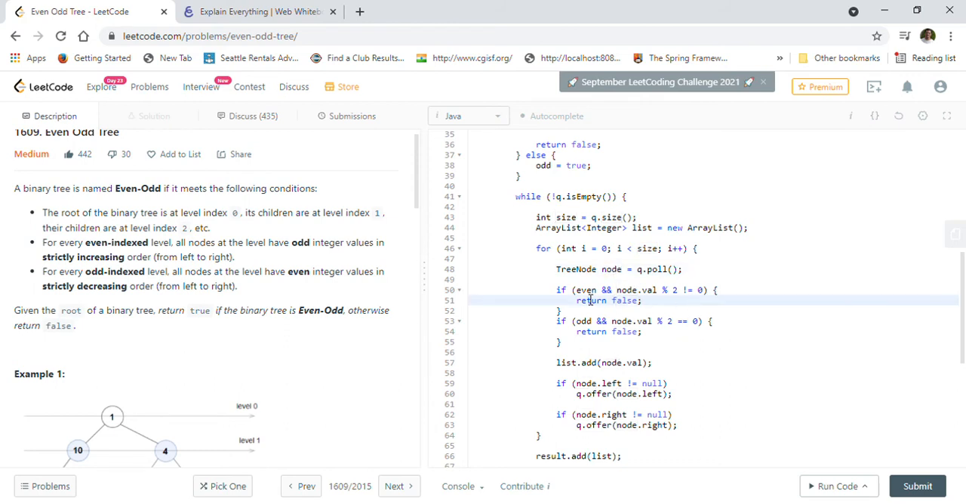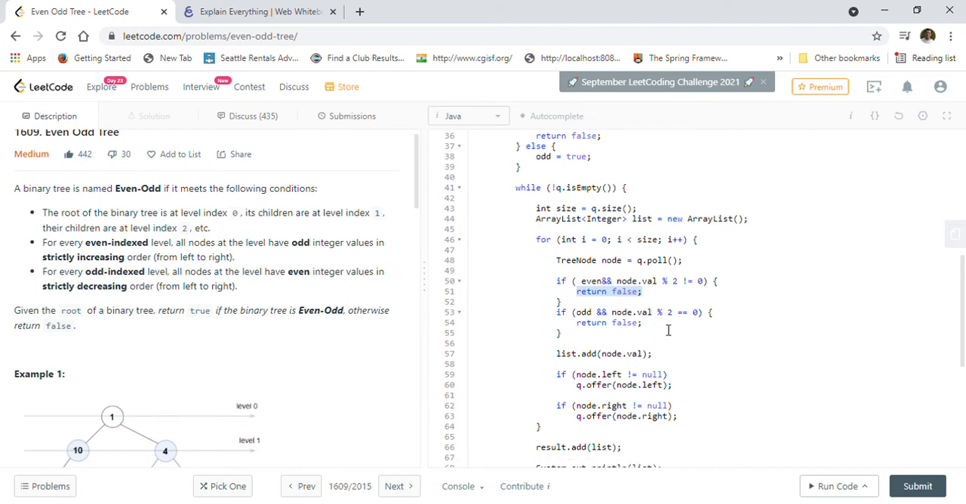And if it is an odd level, then we will make sure that the node's value is even, right? If it is not even, then we will directly return false. And if we are on the even level, we will check that the node's value should be odd, right? So we are checking it here that it's an odd value. If it's not an odd value, we will just directly return false from there.